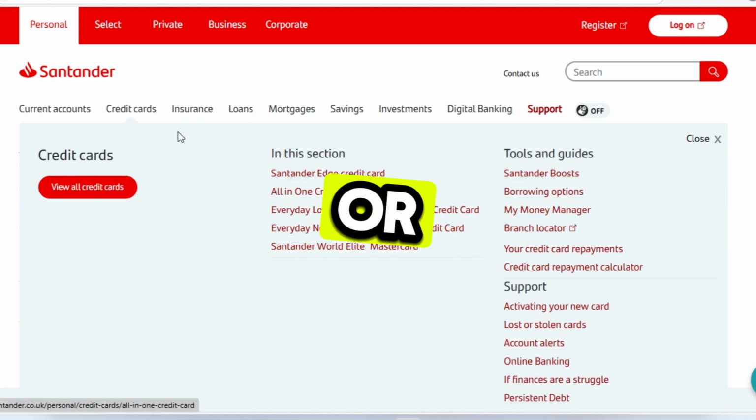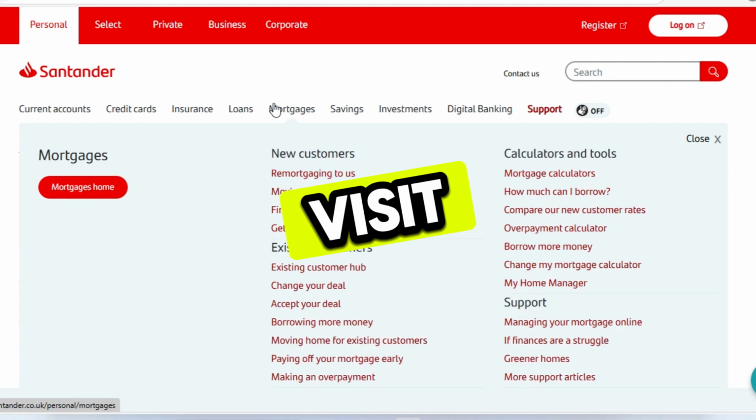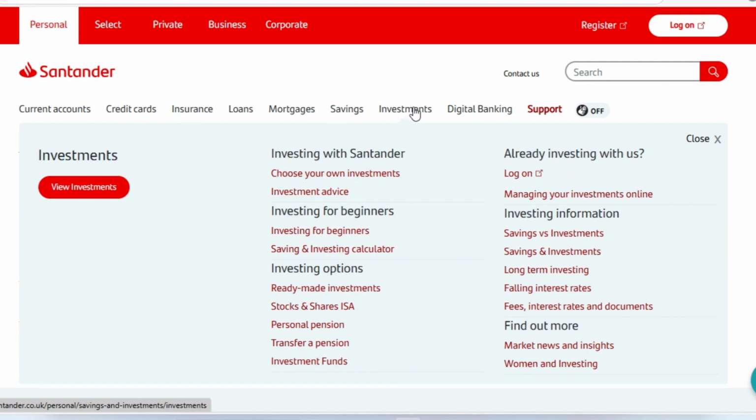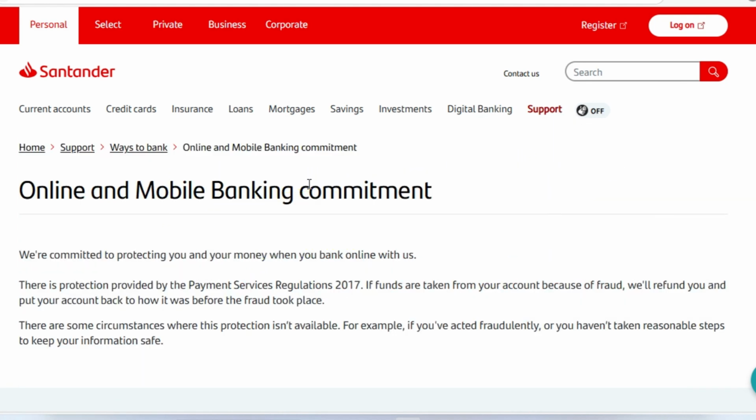Open the Santander app or online banking. Log in to the Santander mobile app or visit the online banking site. Make sure you use your username and password or biometrics if enabled.